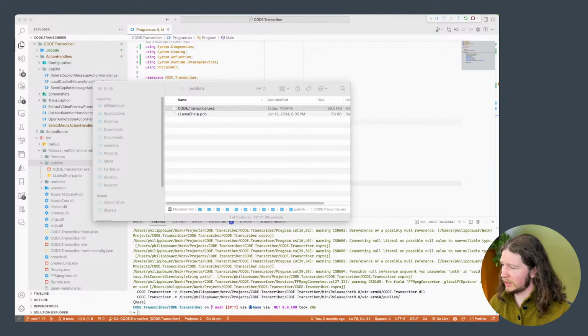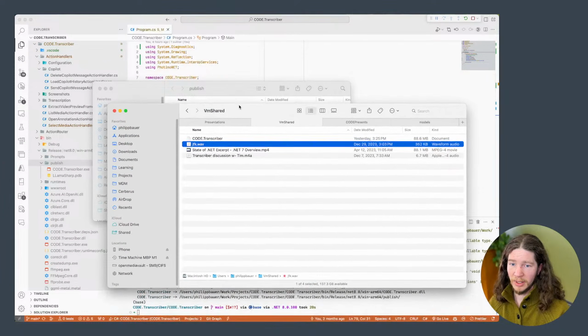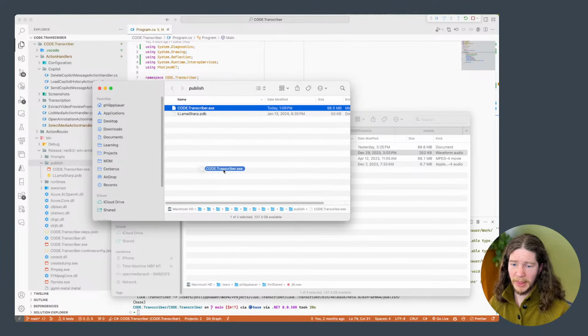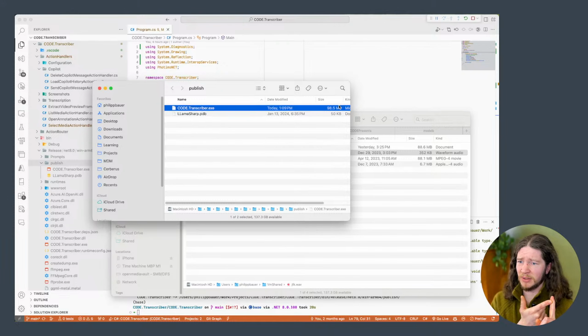I have a sharing folder here for my virtual machine. I'll take this. So this is 98.5 megabytes. This includes the .NET runtime. This includes FFmpeg files, FFmpeg and FFprobe, which are both about 70 something megabytes big. This includes all of my code. This includes Whisper and all of that. Everything combined in one file.